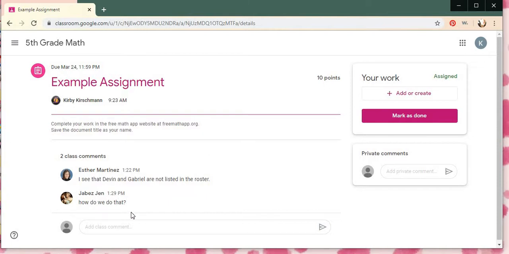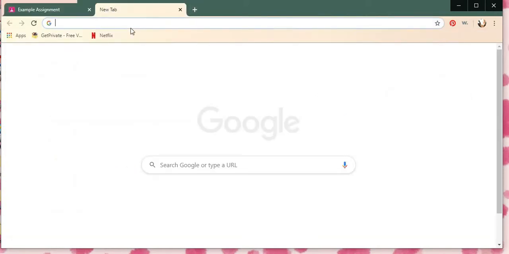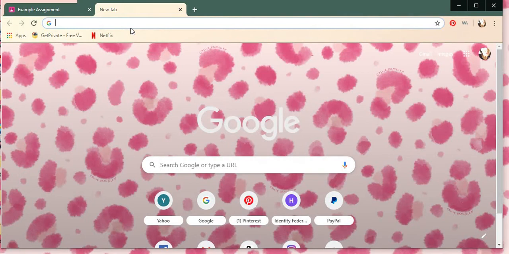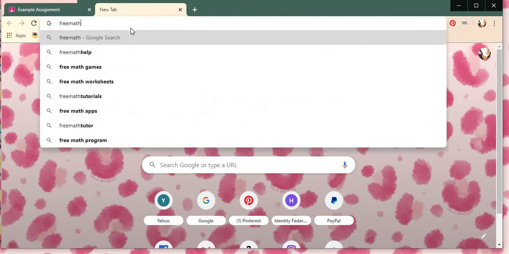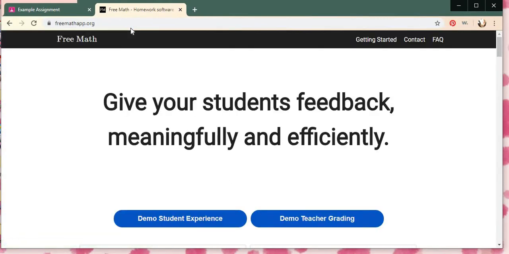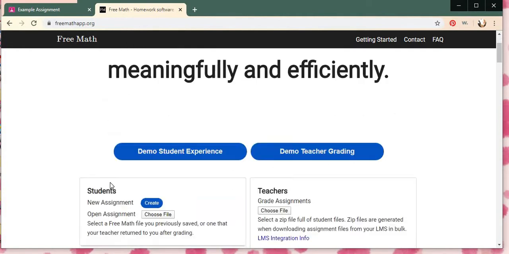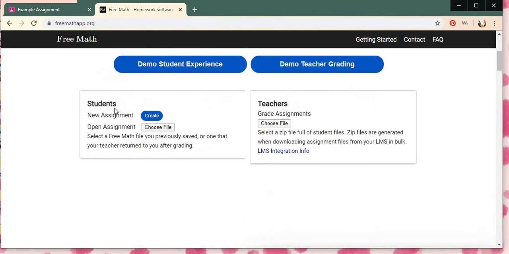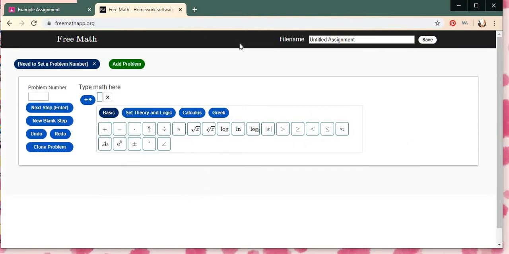So, what does this look like? Well, if you click the plus, you're going to get a new tab, and you're going to go to freemathapp.org. And it's going to look like this. And then once it looks like this, you're going to go down here to where it says Students, create a new assignment. And then you're going to get this screen that has a lot of different math things on it.